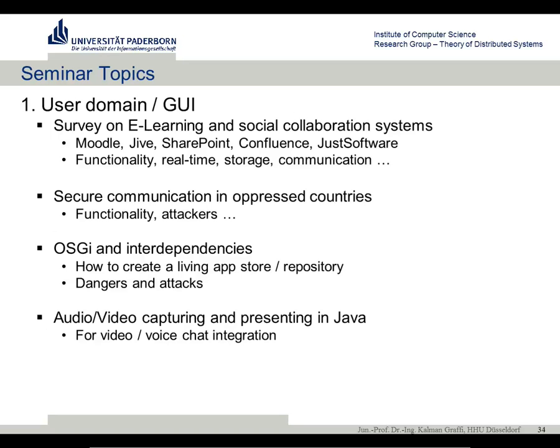Okay, in the user domain, what are the open questions? First of all, because we address the application of e-learning and social collaboration systems, it is needed to get an overview of what it is, what it should be able to do, and what it should not be able to do. There are some commercial applications out there, Moodle for e-learning, also some others. For social intranets, there's Drive, SharePoint, Confluence, Jive Software.